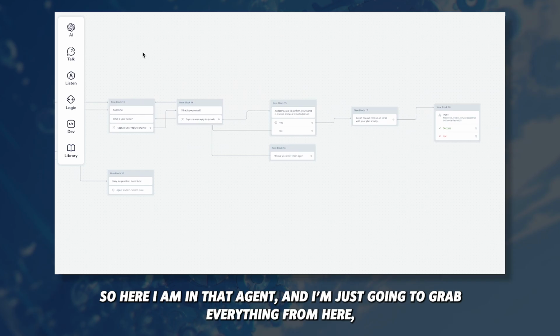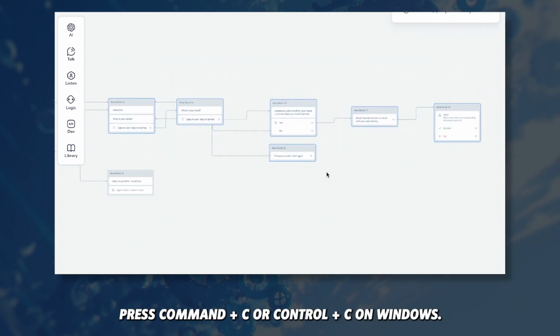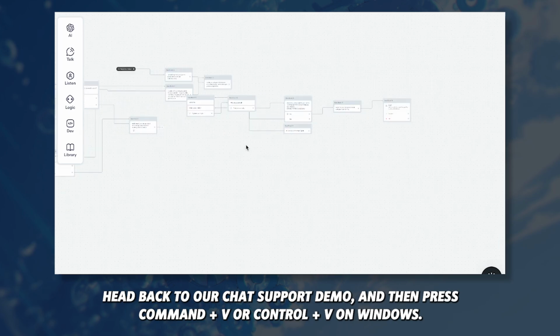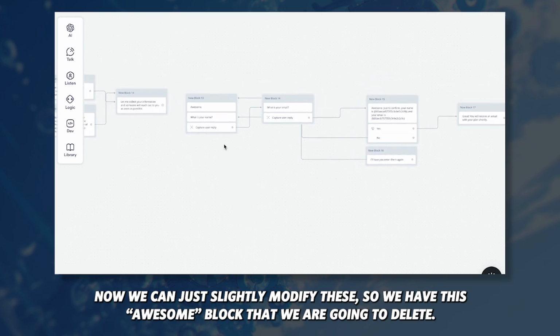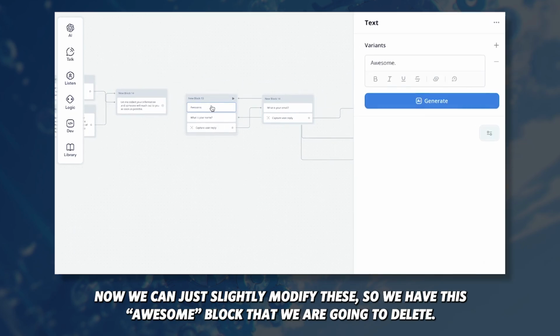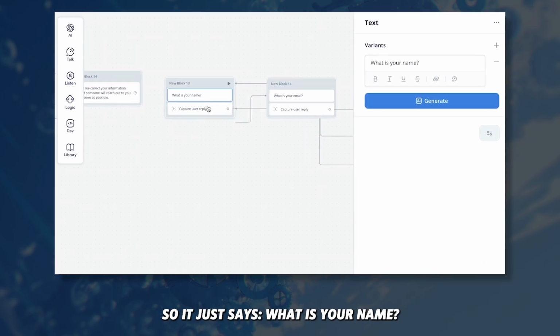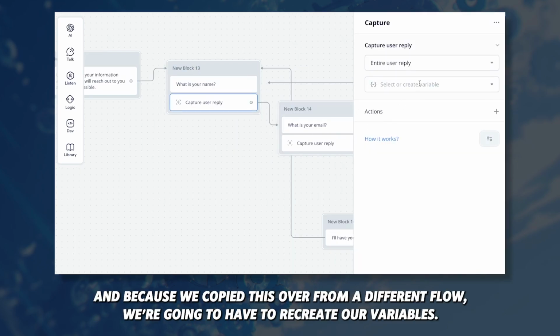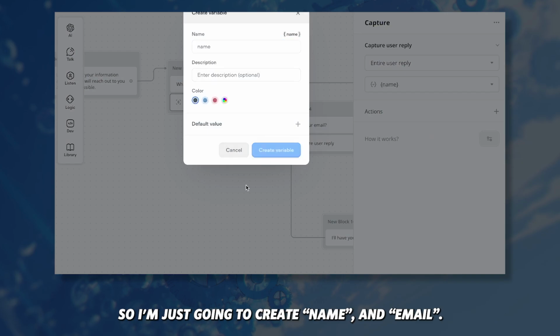So here I am in that agent, and I'm just going to grab everything from here, press Command C or Control C on Windows, head back to our chat support demo, and then press Command V or Control V on Windows. Now we can just slightly modify these so we have this block that we are going to delete. So it just says, what is your name? And because we copied this over from a different flow, we're going to have to recreate our variables. So I'm just going to create name and email.